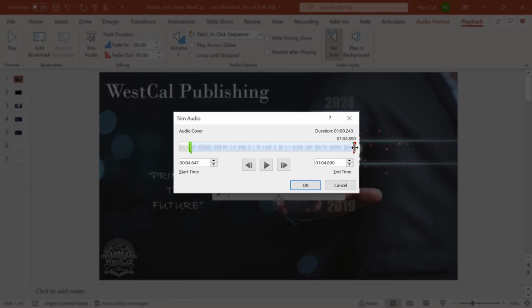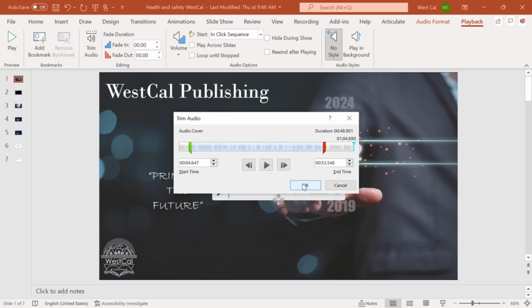You should note that this tool doesn't allow you to cut audio from the middle and splice the remaining pieces together. You can only trim from the beginning or the end. Under the timeline, you'll find a Play, Next and Previous button. Once you've finished trimming, simply click OK.